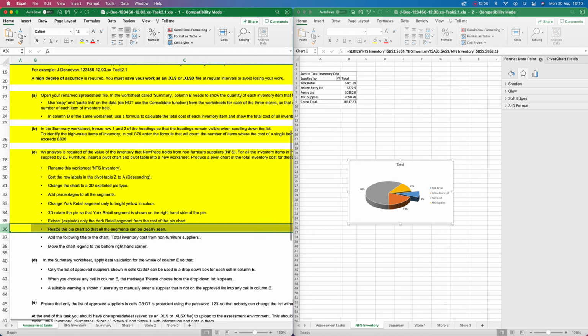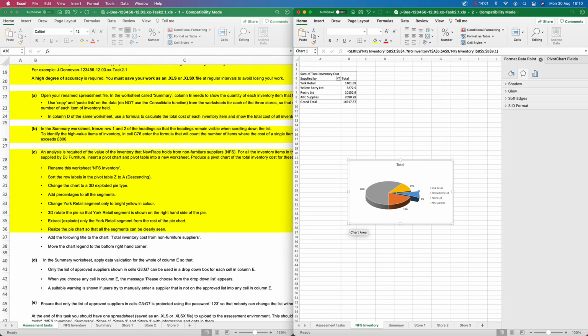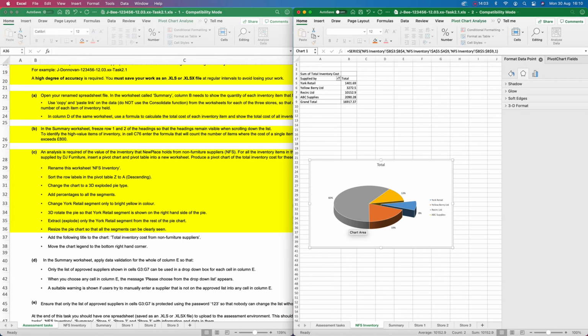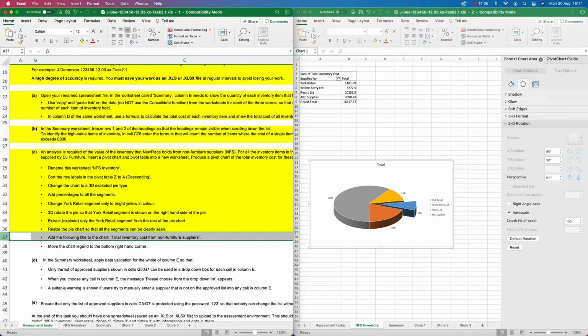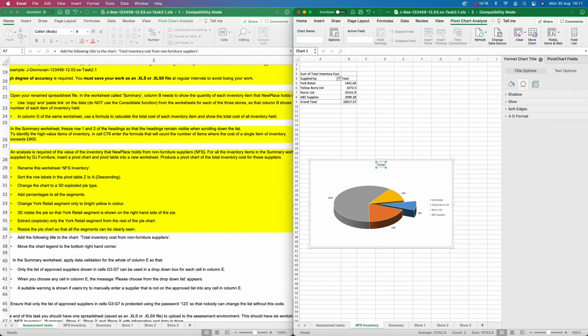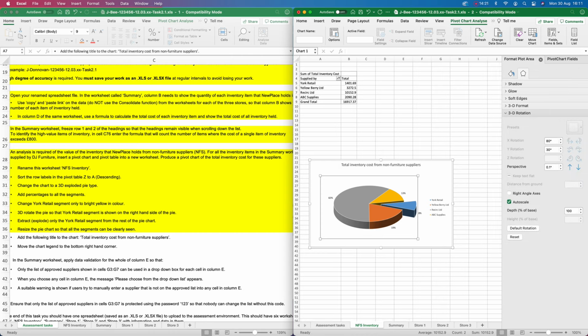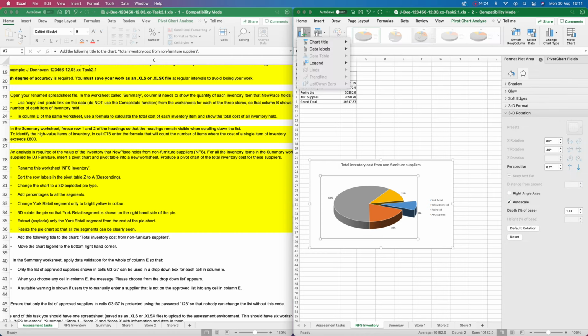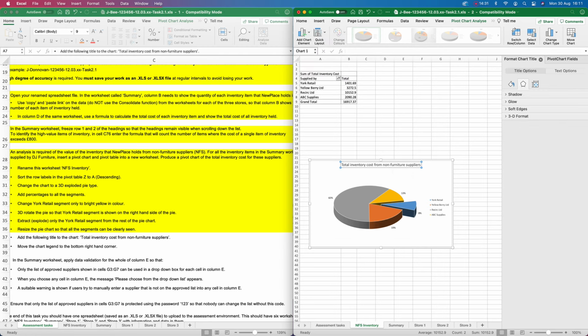It says resize the pie chart so all segments can be seen. So if you think that's too short, from the corner, left click, hold, drag out. I want to add the title, total inventory cost from non-furniture suppliers. Now either I could double click here and enter the title, or I could go to pivot chart analysis, design, add chart labels, chart title, and then above the chart. Either way is fine.